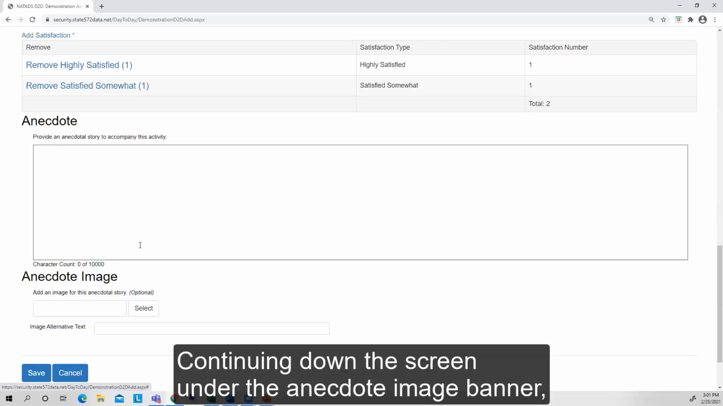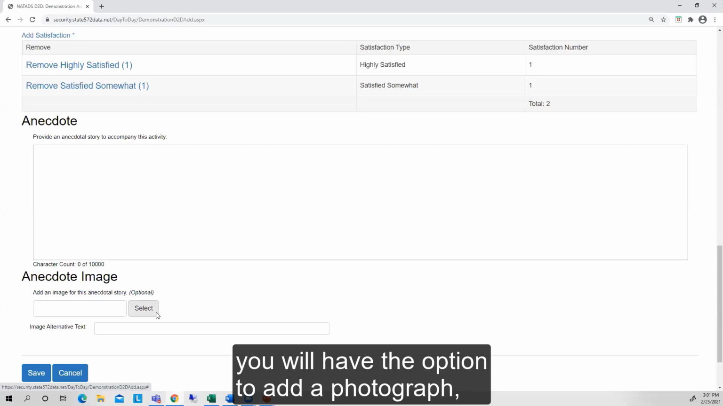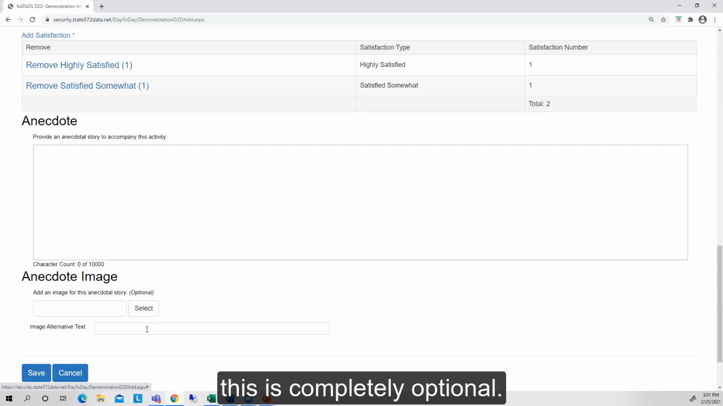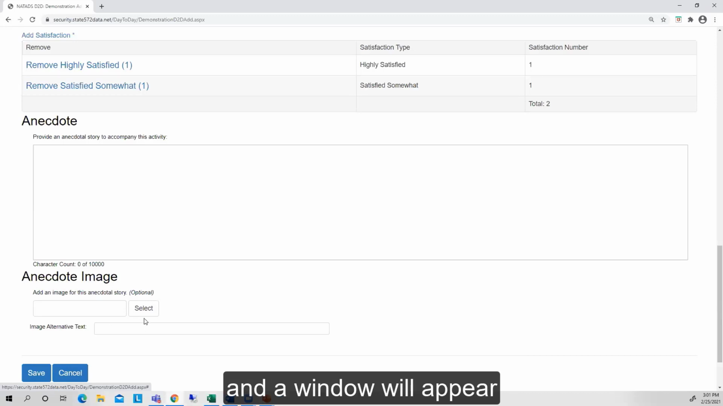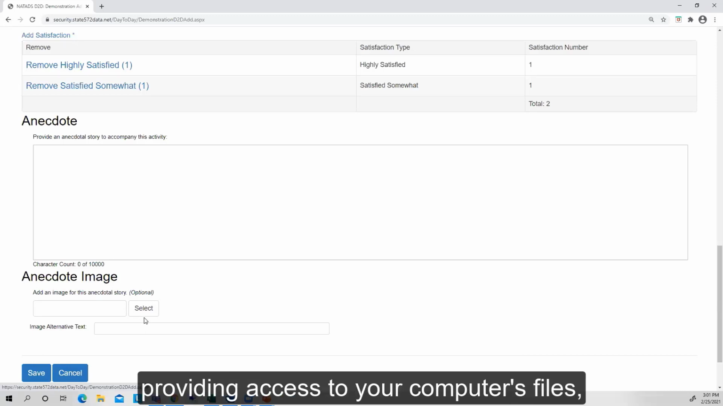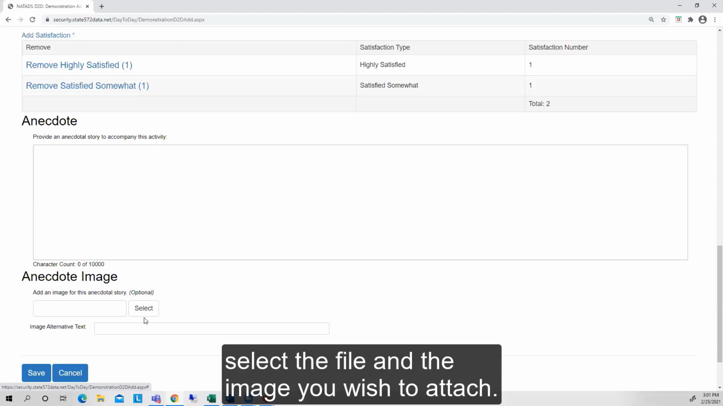Continuing down the screen under the anecdote image banner, you will have the option to add a photograph. This is completely optional. If you wish to add an image, select the Select button, and a window will appear providing access to your computer's files. Select the file of the image you wish to attach.